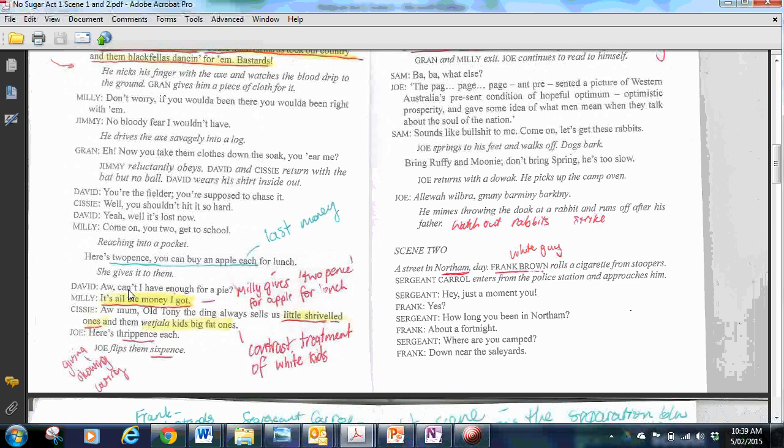I've highlighted that because I thought it was important. Why might it be important? It's all the money I've got. Well, yes, it means they're poor. They only have the last money. What else does it show about Millie's character as a mum? She loves her kids. She's given her children her last money. It's not very much, but she's given it to them so they can have a healthy lunch of an apple. Okay, all right. So it's showing a lot of caring relationships within this family. Although they are poor, they're caring for each other. Okay. Giving away their last money.